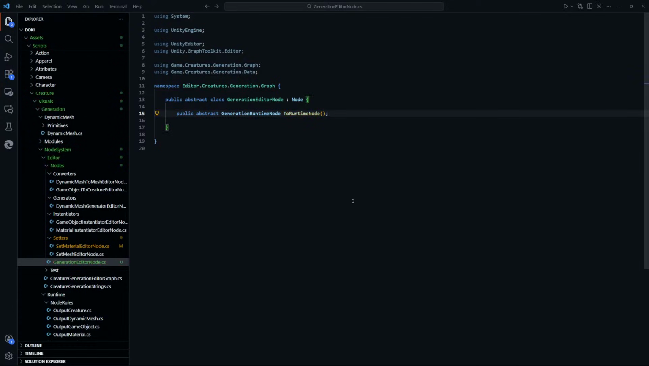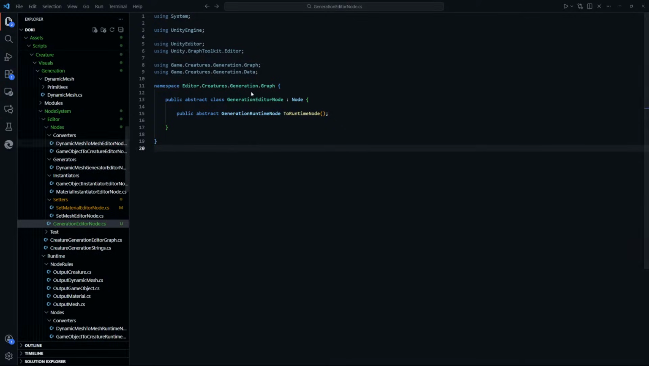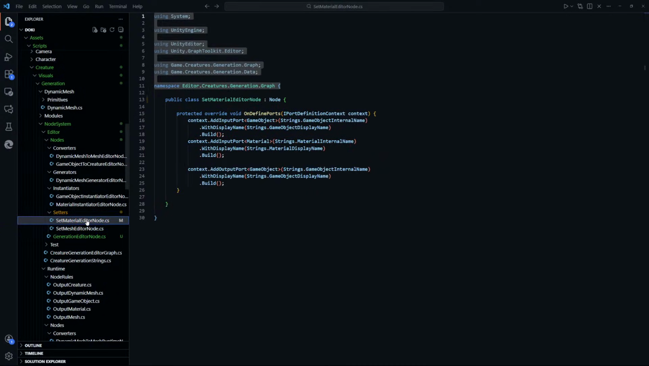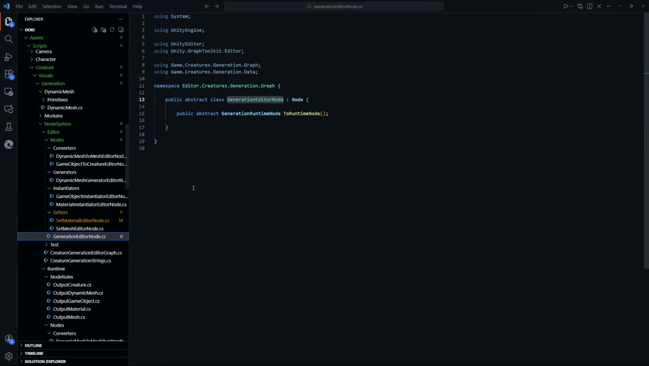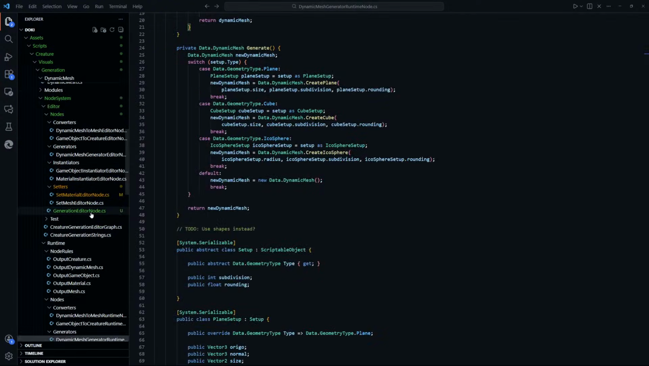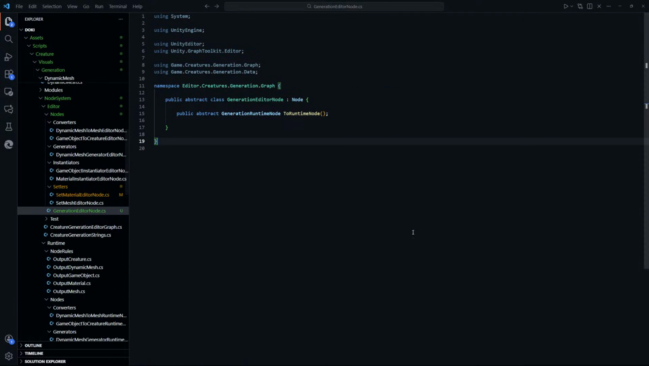I don't know what the problem is, but the IDE seems to not be able to handle it. It doesn't color this one or show the correct error. This one should be a class. This one should be the same color as this one, shouldn't it? I don't know what the problem is, but GenerationEditorNode, and we only have this function right now, GenerationRuntimeNode ToRuntimeNode.